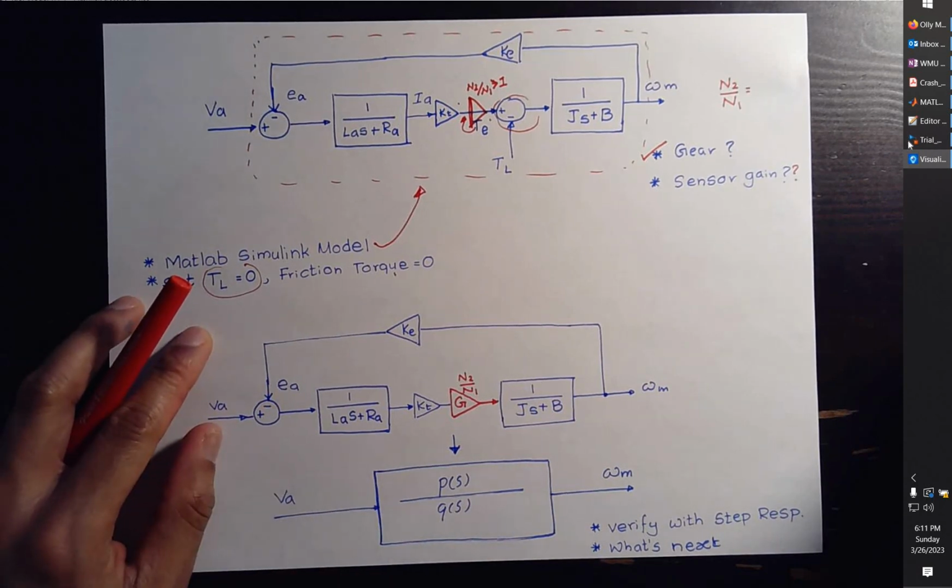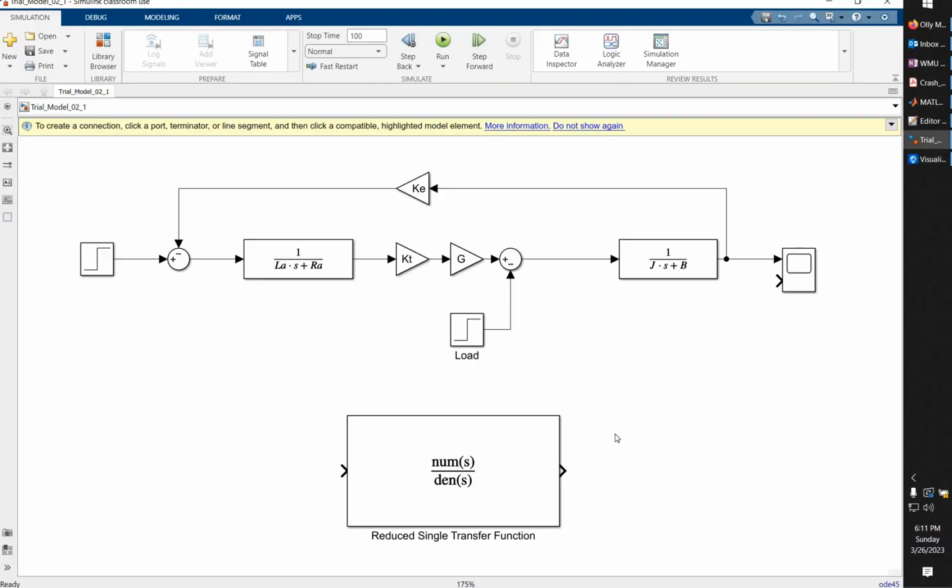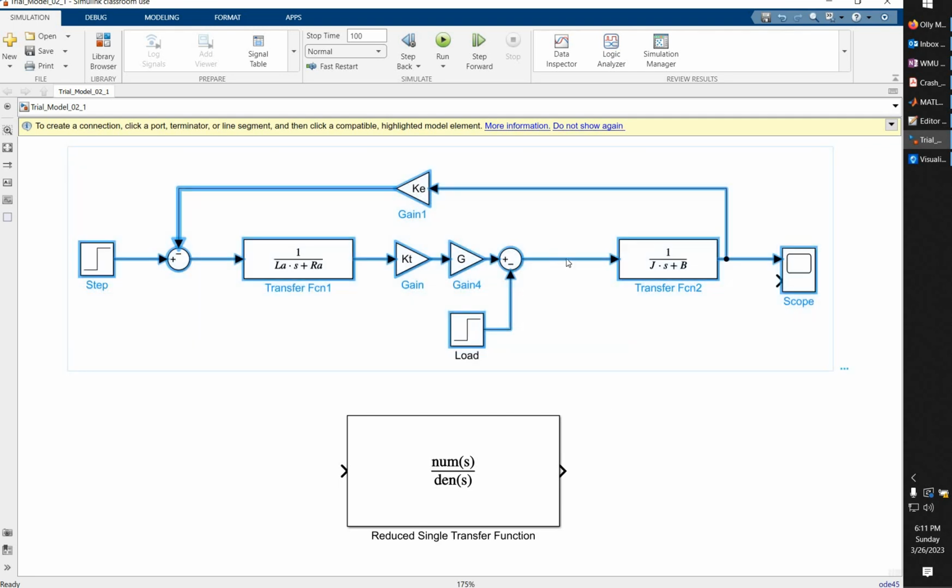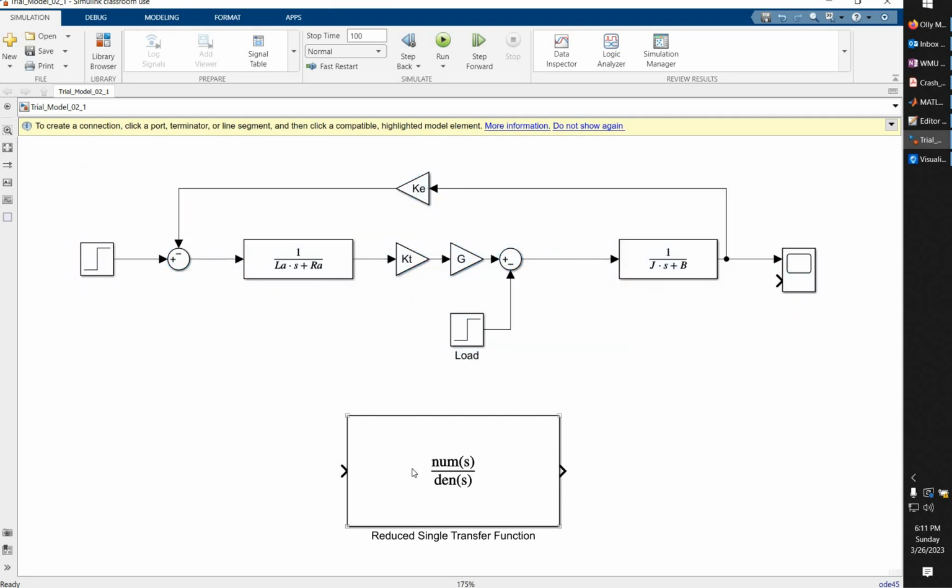Now when we go into the Matlab model, you should see your original model, and of course the reduced single transfer function model should be there. Now we are trying to verify if these two are the same. In order for us to do that, we will need to apply the same input, and then we're going to look at the output on the scope.